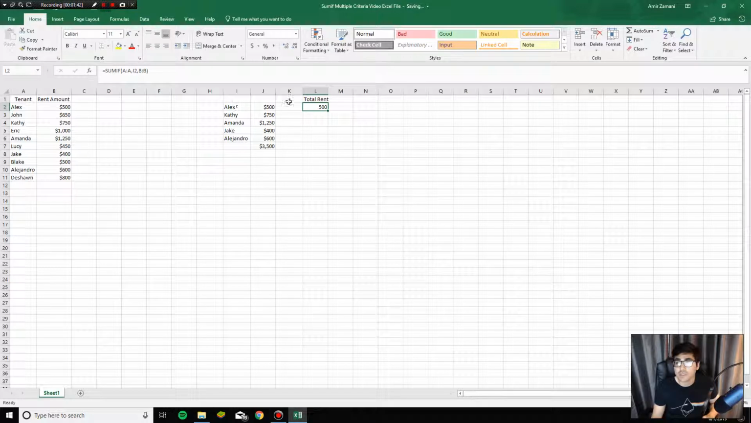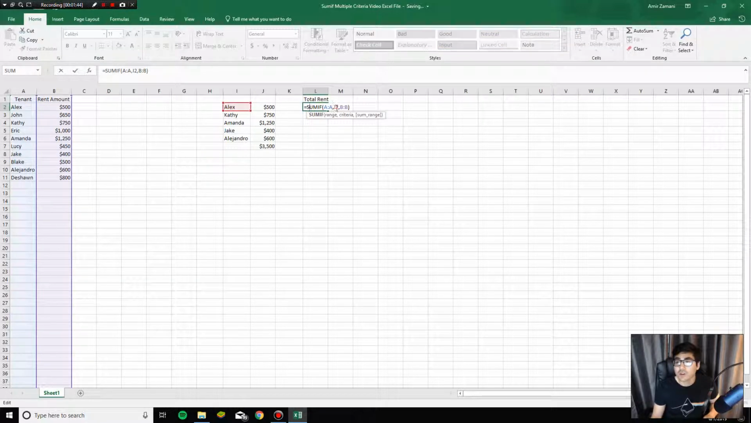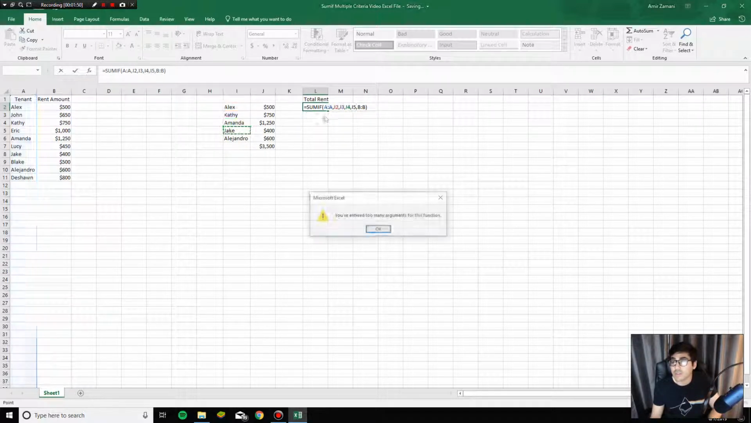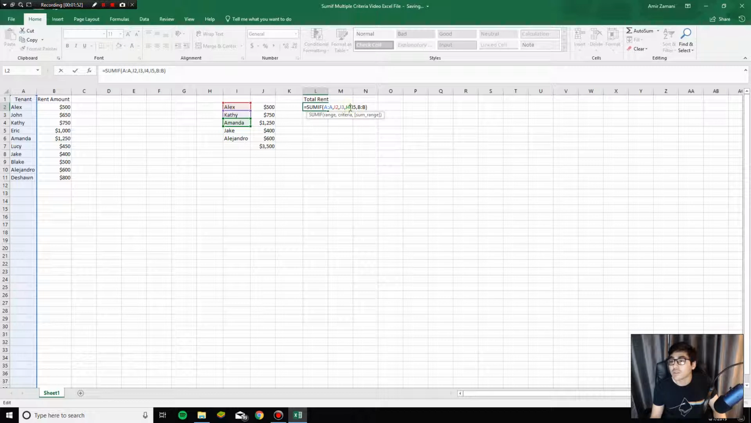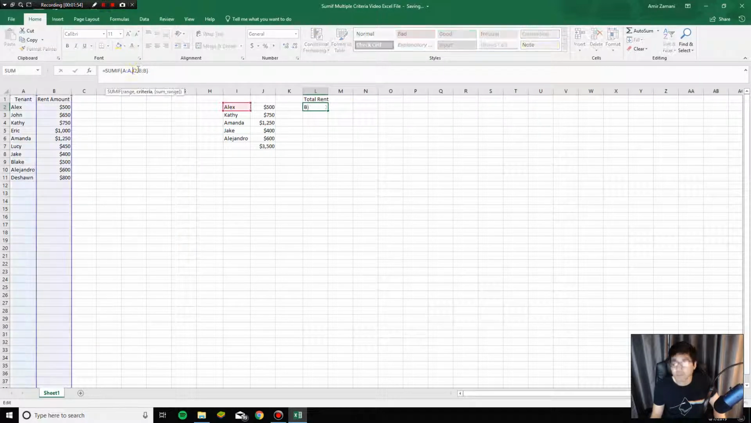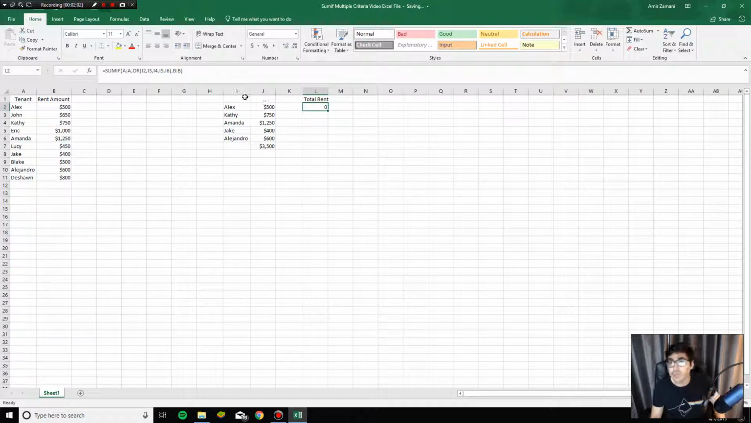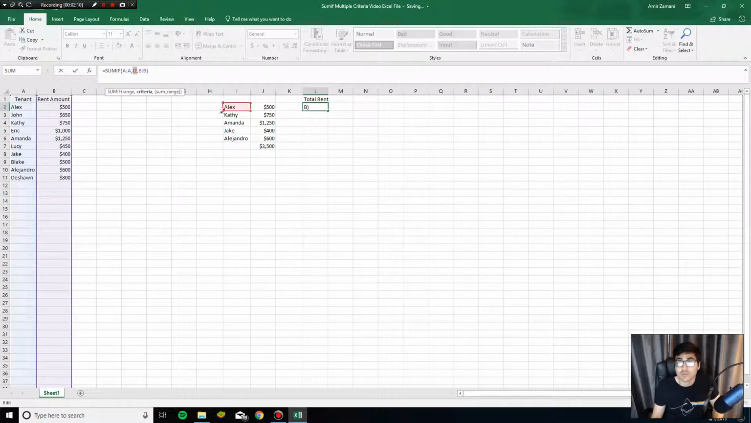Well, the issue is that we need to be able to put all these criteria in here. So you can't just do this, right? That doesn't work. And you can't do something like this. You can't do an OR formula and then just try to select all these. That doesn't work either. So what we're gonna do is we're gonna do name ranged SUMIF, and we're gonna be able to put all these criteria into this one little space right here.